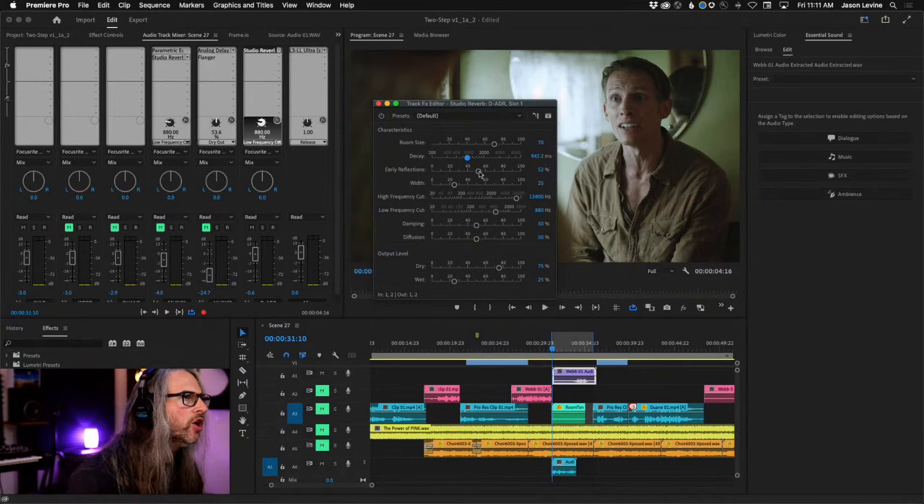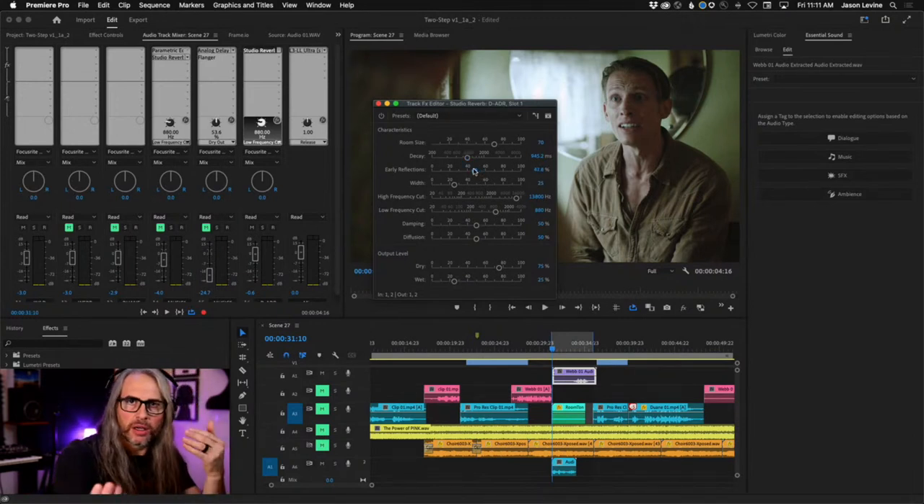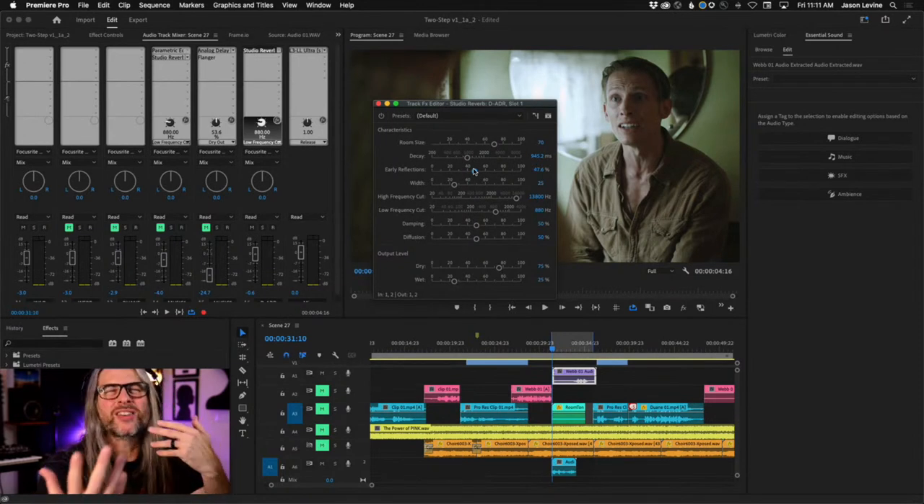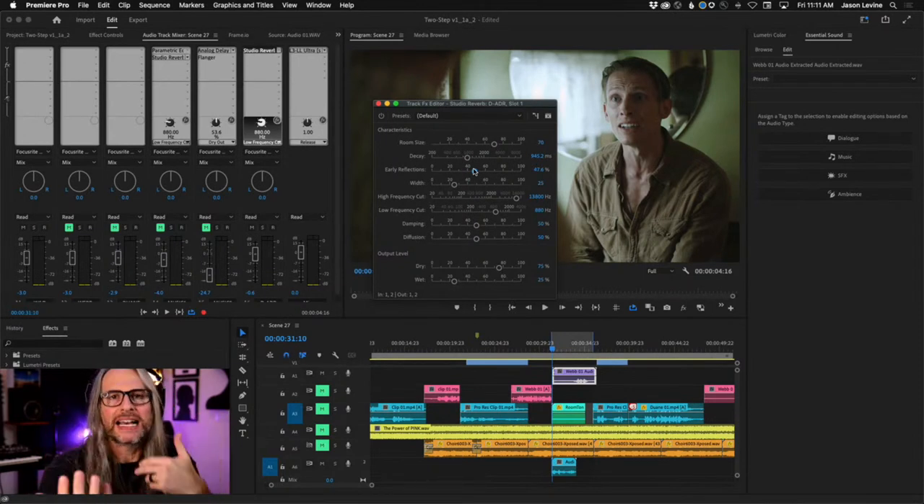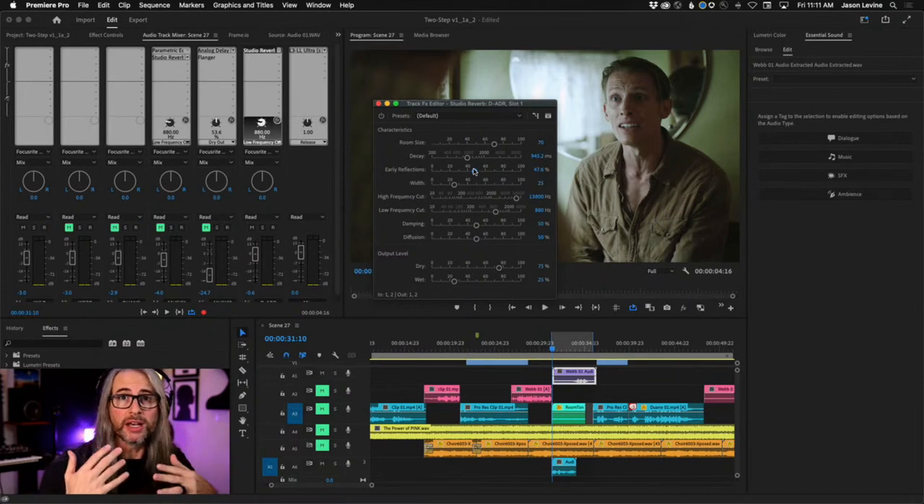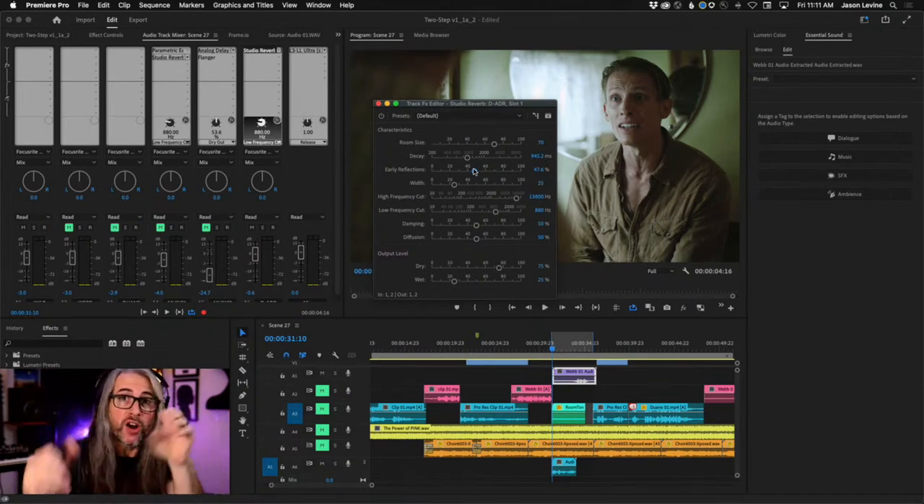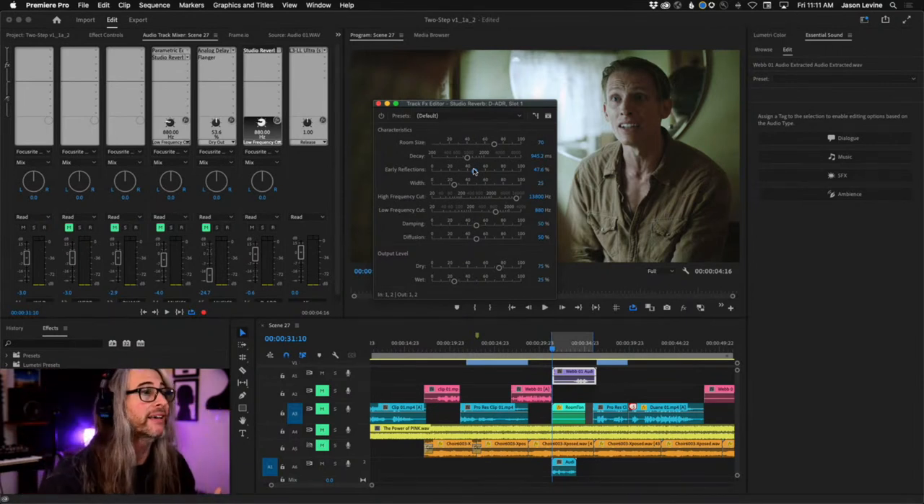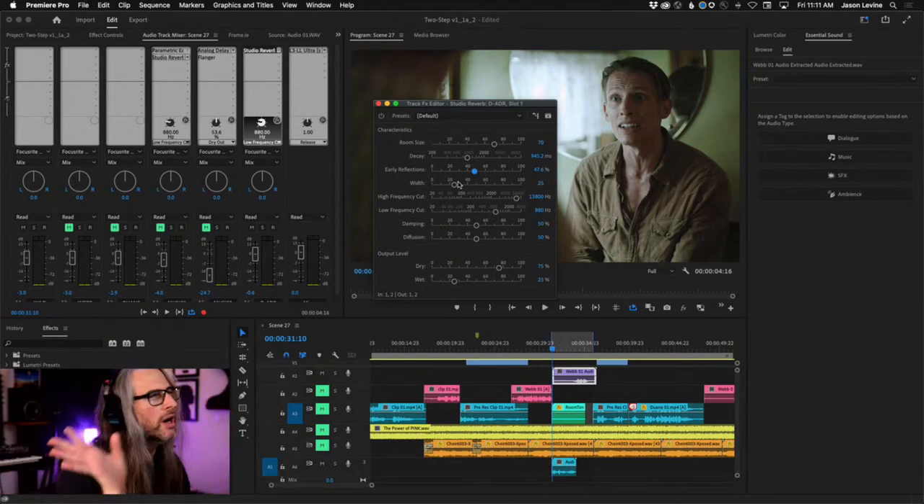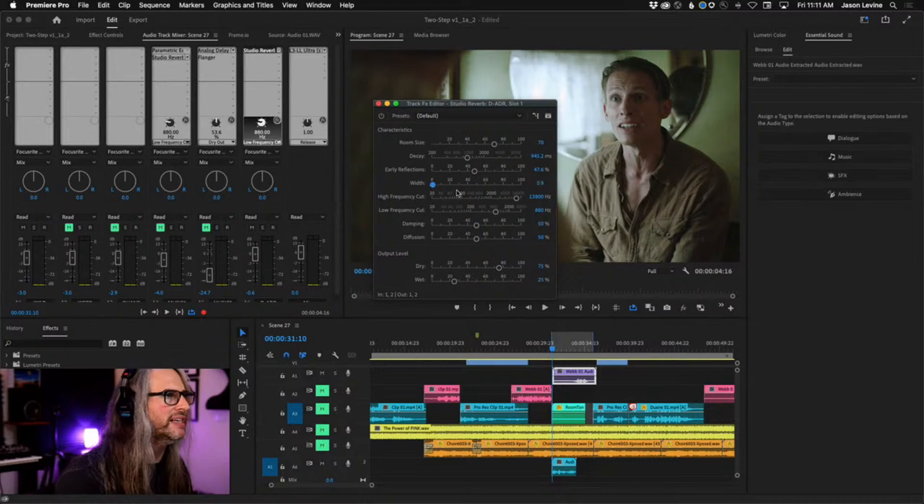That's way too much. Early reflection, this is how much of the reverb you hear almost simultaneously, slightly before, as the person's talking, right? When you're in a room, as you say words, things are bouncing off the walls and they're kind of reflecting back. So we want a little bit of that reflection because this is an ambient space. Width is sort of stereo. We don't need any of that. All the dialogue is sort of centered in mono. So we're going to drop this way down.